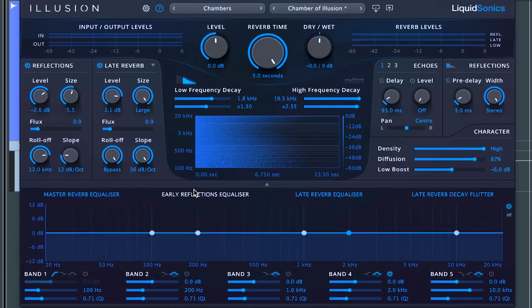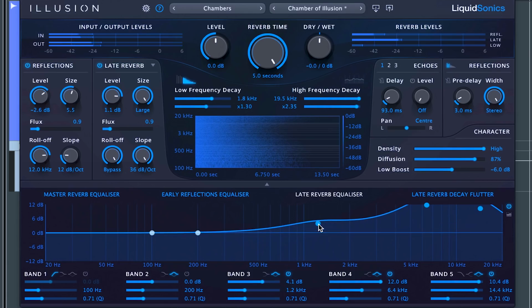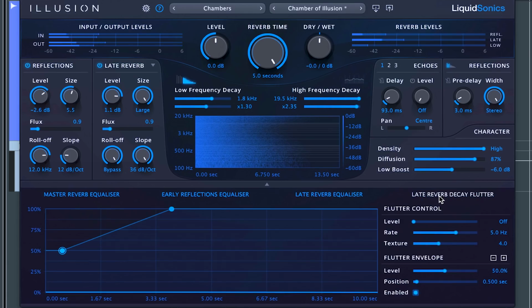Shall I keep on going with that piano? Yeah, that was really cool. So maybe I can change the EQ for the late. Wow, it gives it quite a bit of air. Beautiful. Let's try the late reverb decay flutter. Let's add some of this.